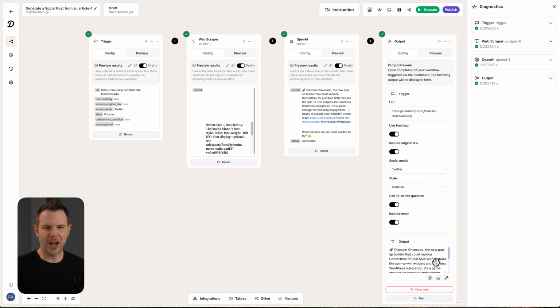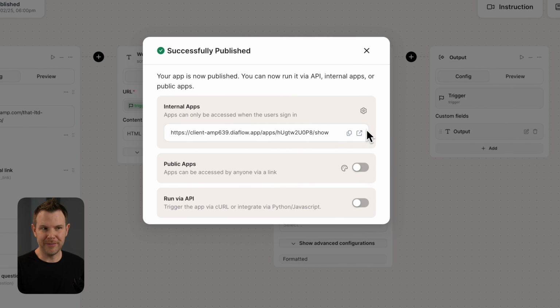Here it is: Discover Avocado, the new pop-up builder that could replace ConvertBox for just $59. And it goes on and on here. So if I wanted to use this, I could just copy and paste it and go right over to Twitter. But I could also publish this right here. Let's try to publish this app. All right, so now I've got a URL for my internal app, and I can make this public if I want, but I'm going to keep it private. So I'll grab the URL and let's see what it looks like on the front end.